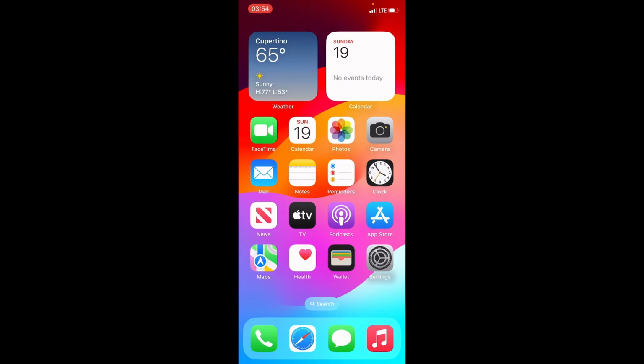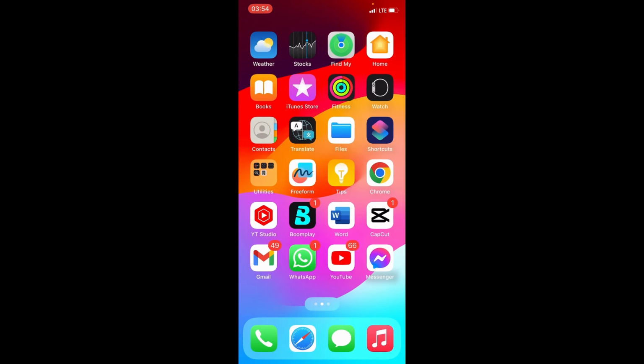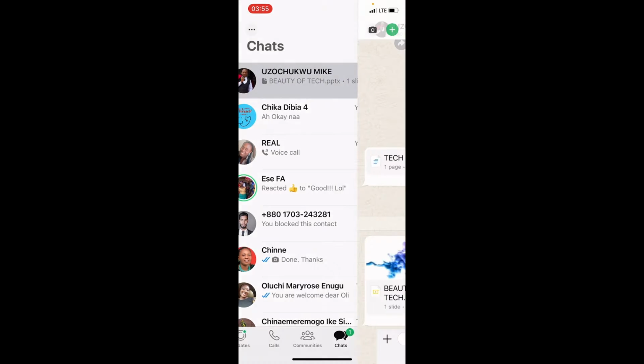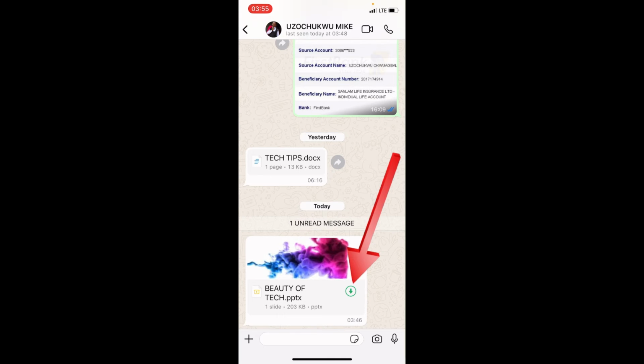On your iPhone home screen, navigate to the WhatsApp app. Tap on the WhatsApp app for it to open. As the app opens, tap on the contact that sent the PPT file to you. So in this case, Mike sent the PPT file to my WhatsApp contact. So I'll tap on his name. Tap the download button on the file. The file is downloaded in WhatsApp but not available on my iPhone.